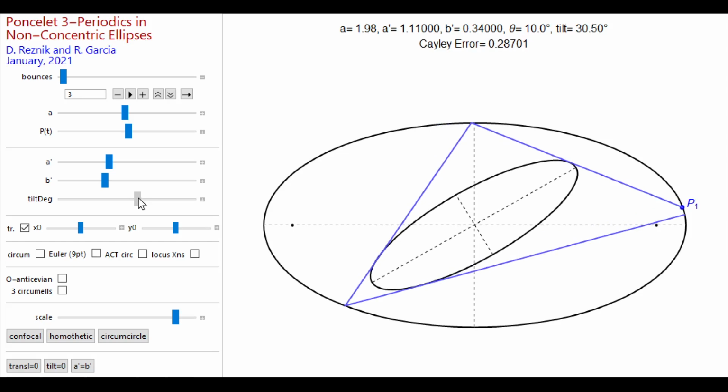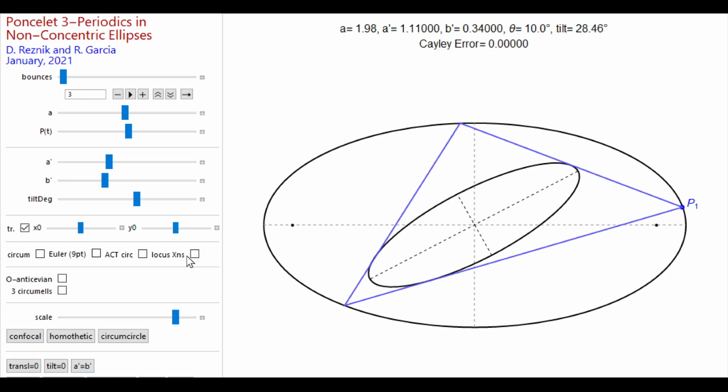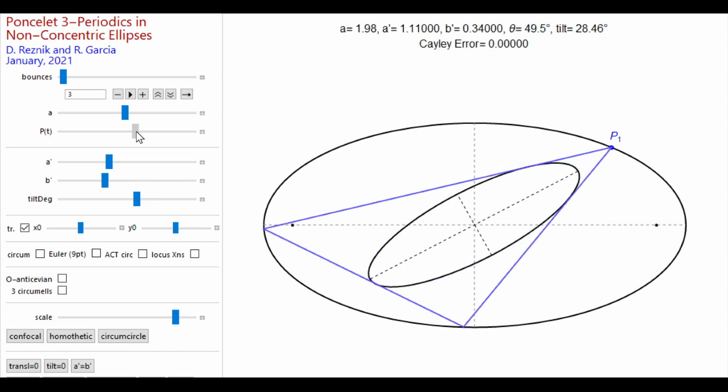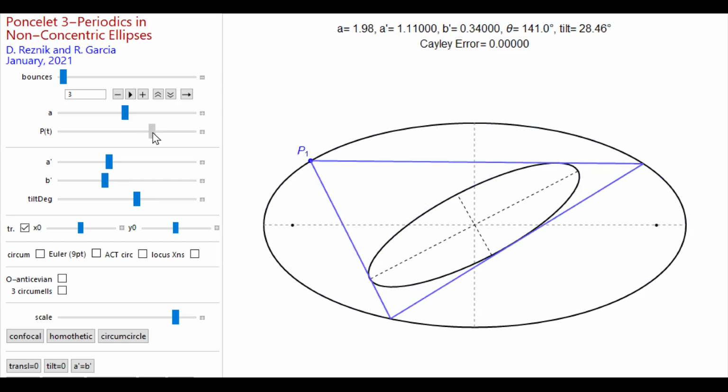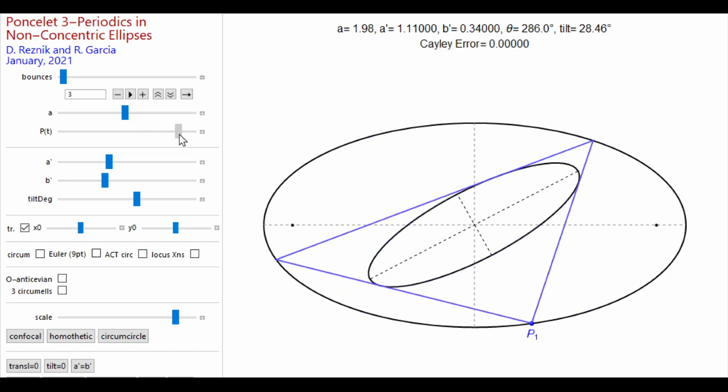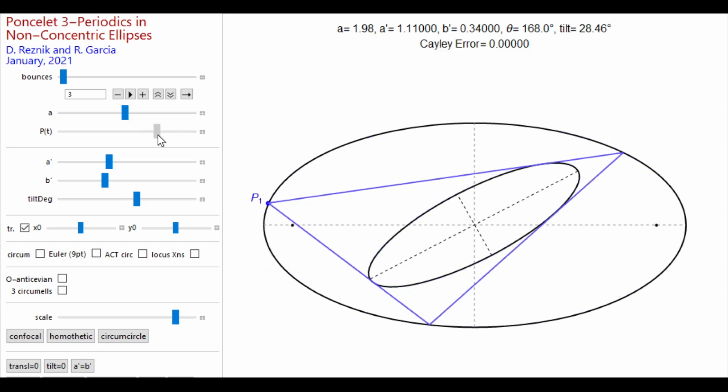Since I cannot do this manually, I'm going to actually run an optimizer by clicking on this button down here, which is going to optimize the tilt of this concentric ellipse while maintaining its semi-axes in such a way that this 3-periodic trajectory, or this 3-segment trajectory, closes. So there you go. I've run the optimizer. My Cayley error now is 0. It's optimizing the Cayley error. And now I have a closed trajectory. So I can move P1 across the boundary, and by virtue of Poncelet's theorem, I'm going to maintain the 3-periodic nature of this system.